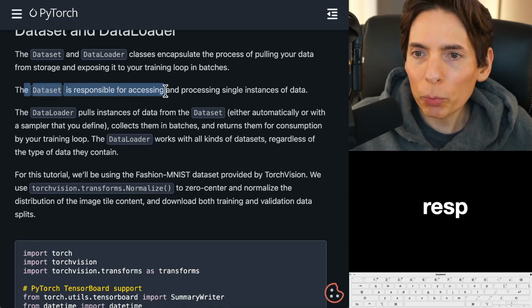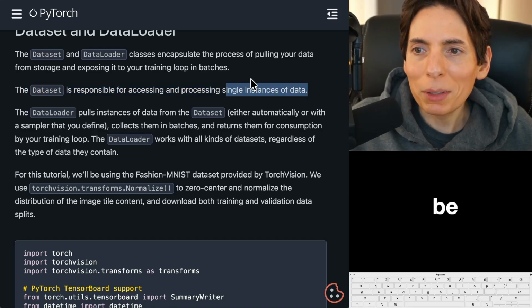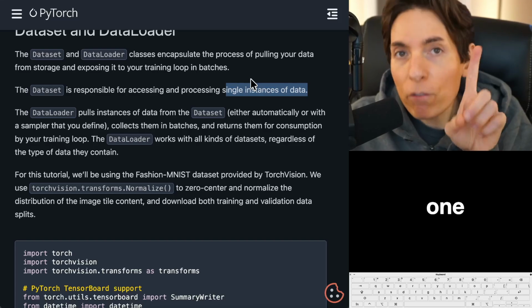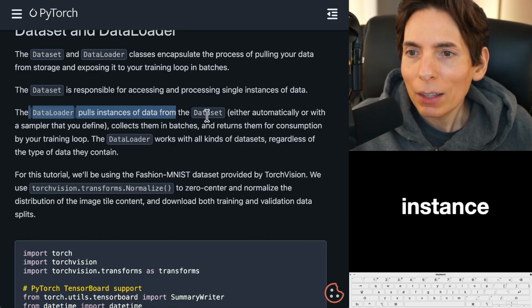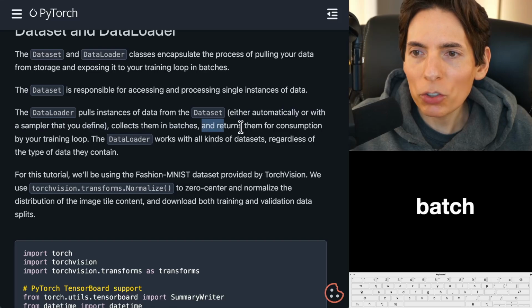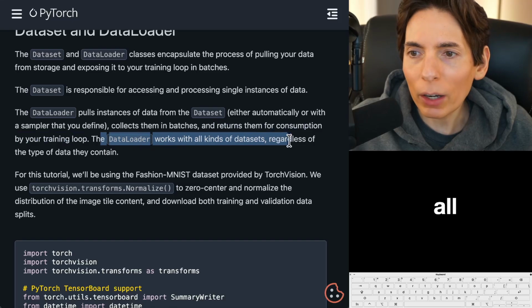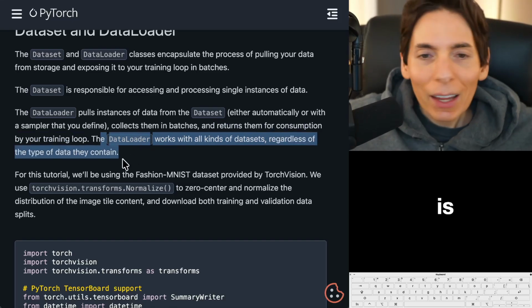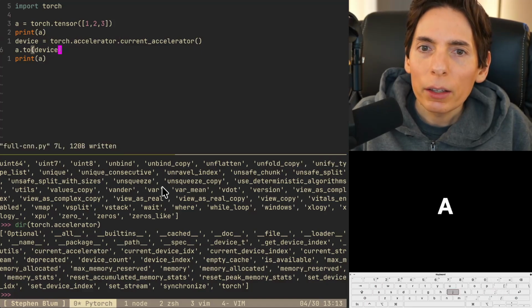So the dataset is responsible for accessing and processing a single instance of data. That is going to be a picture in this case. One photograph. The DataLoader pulls in that instance automatically with the sample that you've defined. It collects them in batches and returns them for your training loop. The DataLoader works with all kinds of datasets. Doesn't matter what it is. It could be anything.